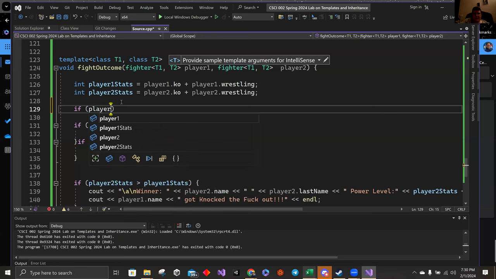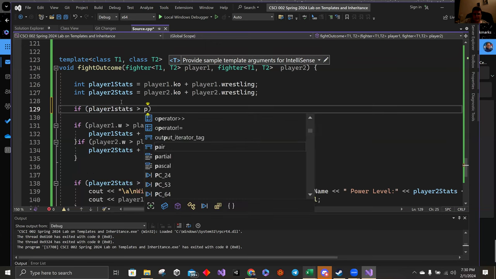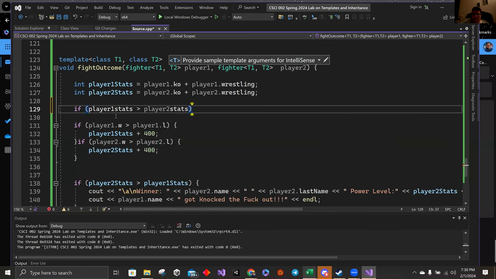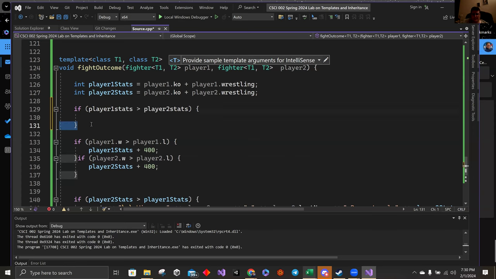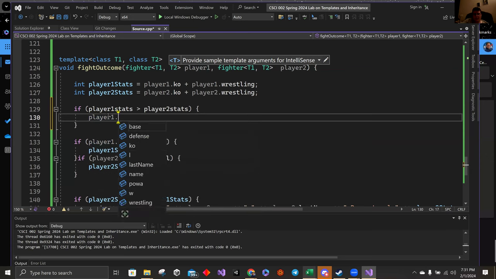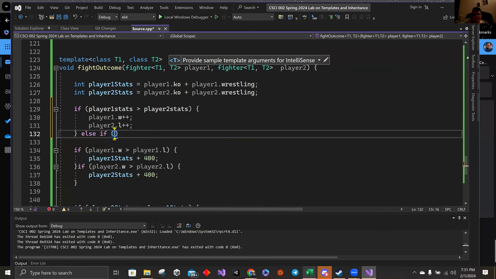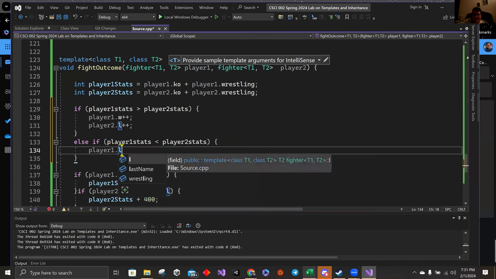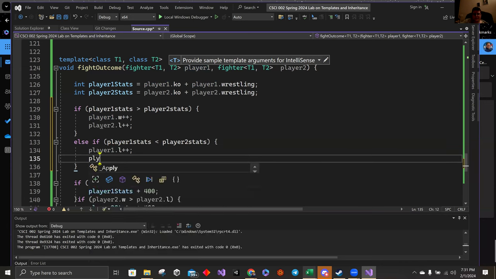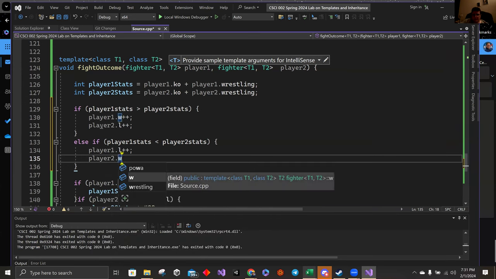If player one stats is greater than player two stats, then I don't even need this. It's only one line. No, it's 2 lines. Player one W plus plus, player two L plus plus. And then we'll do else if player one stats is less than player two stats. Player one losses gets a plus plus. Player two wins gets a plus plus.